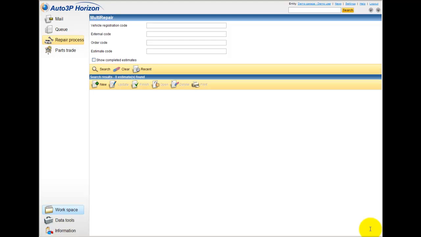The repair process enables us to manage any damage or repair processes and share the information with other parties in the automotive market. It also allows us to send requests for parts trade with the arena of the trading. Let's start with describing the various parts of this service.